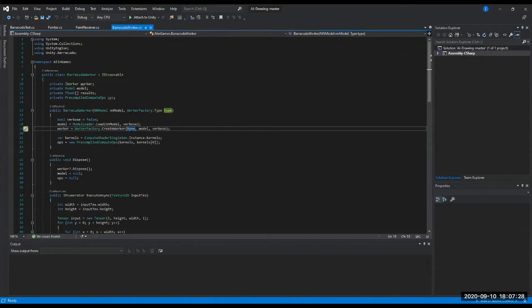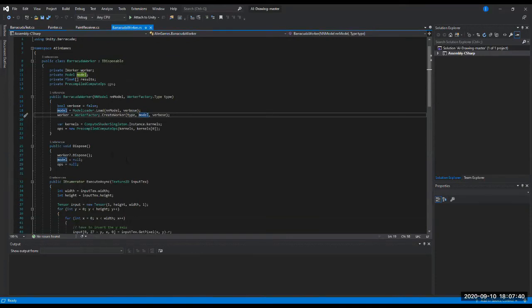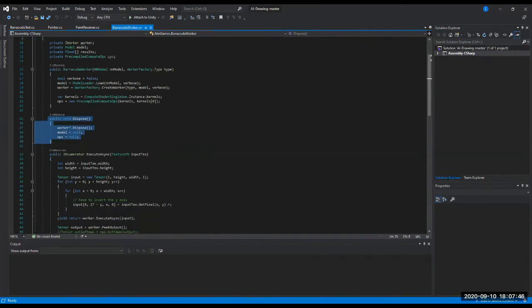This will be basically worker factory.type.compute precompiled that you can use, and then you will be able to load the model and the worker factory will also be ready. Once it is ready, you should be disposing it after completion of your work.